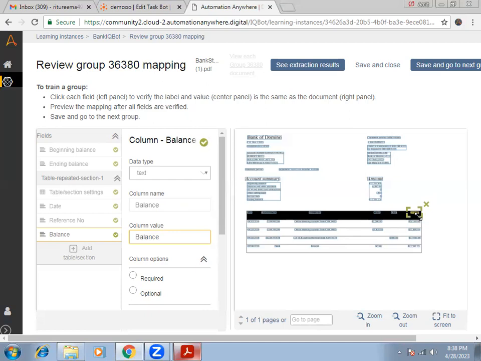It's selected by default, this balance one, that is correct. In the value, again it is selecting this header name. So just cross this one and select this balance. Again cross and select in the proper way. If you are not selecting in the proper way, then you will not get a good result. To select in the proper way, you need to select the correct area here.